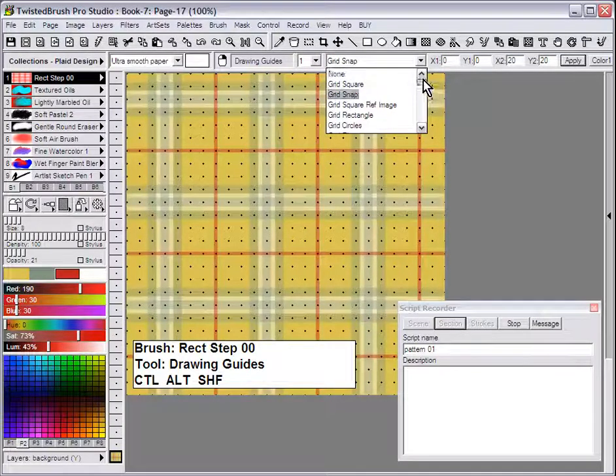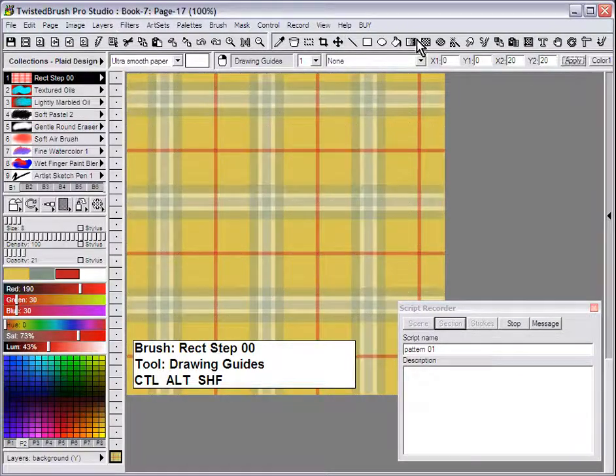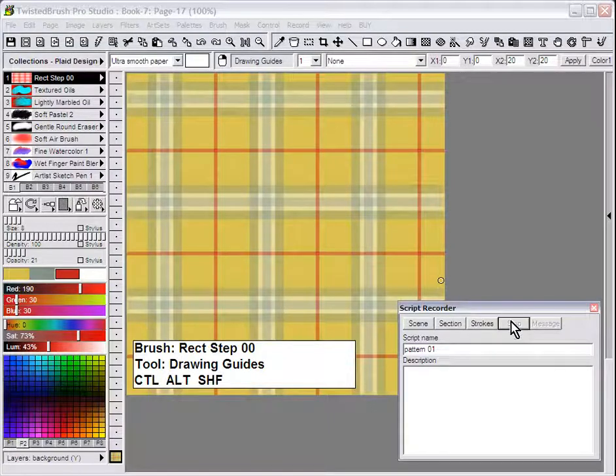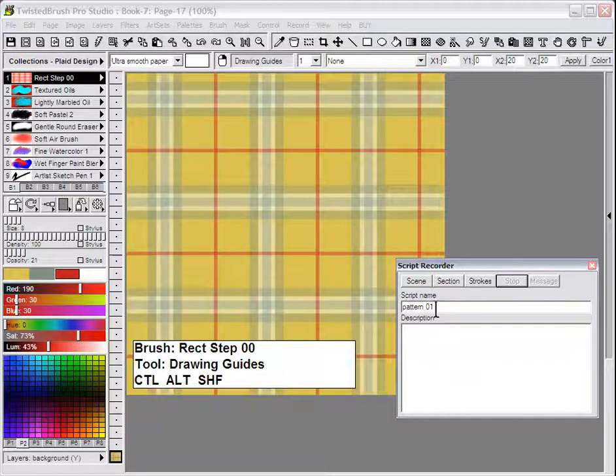If we want to see it without the grid snap, we can say none and pick apply. Now we have a basic pattern. We can stop the recording. Recording is now saved to a file called pattern 01.